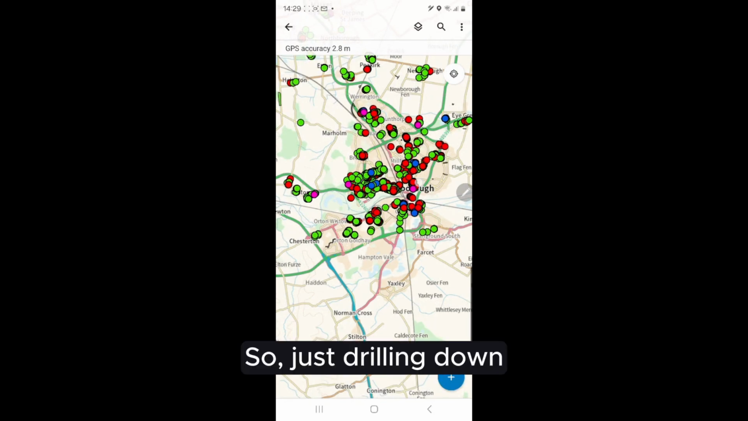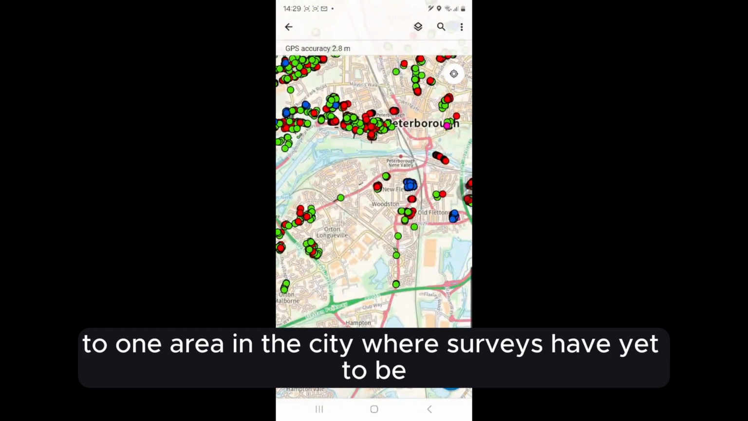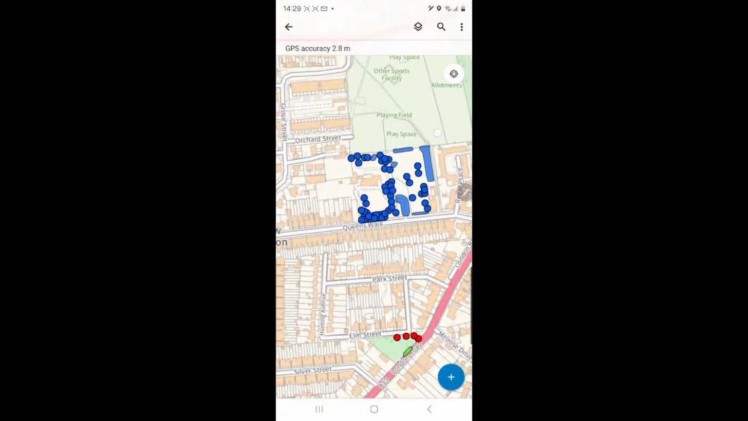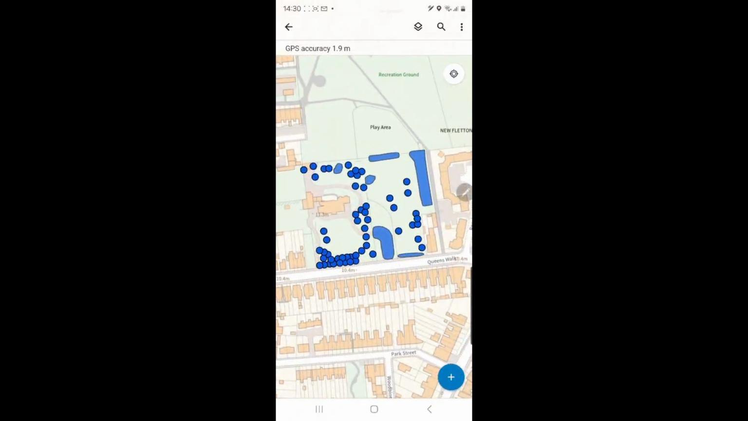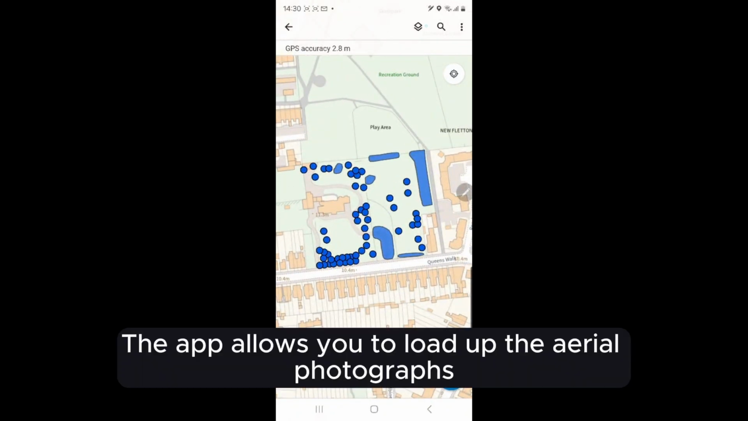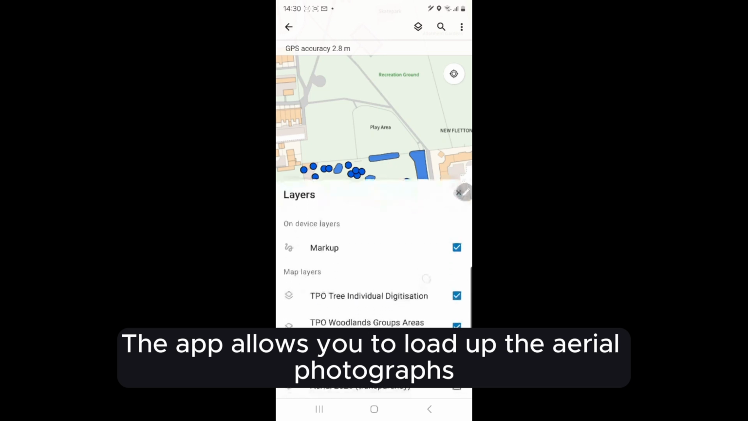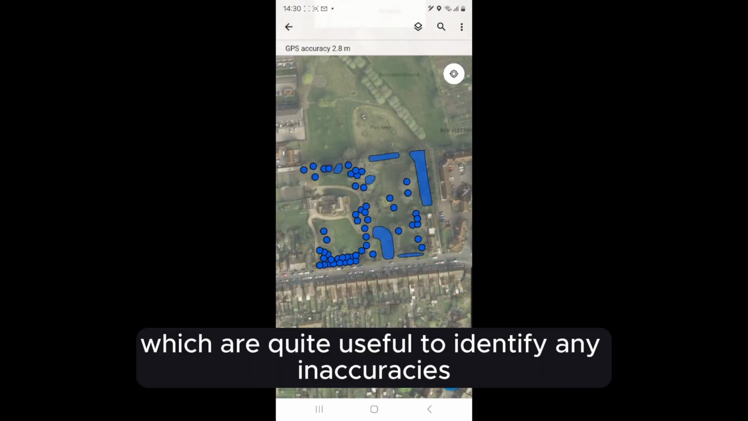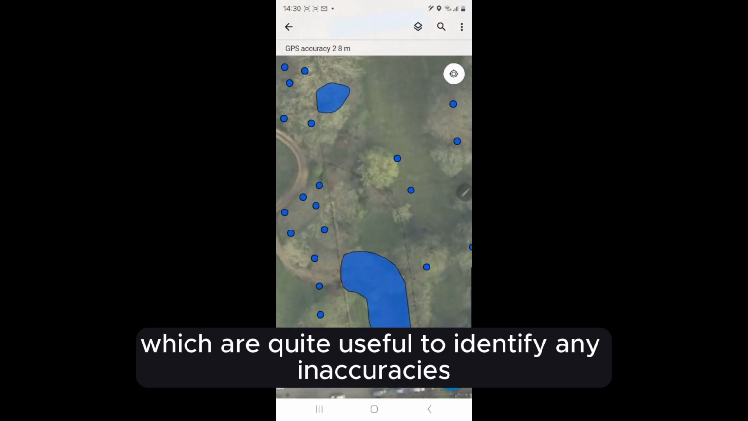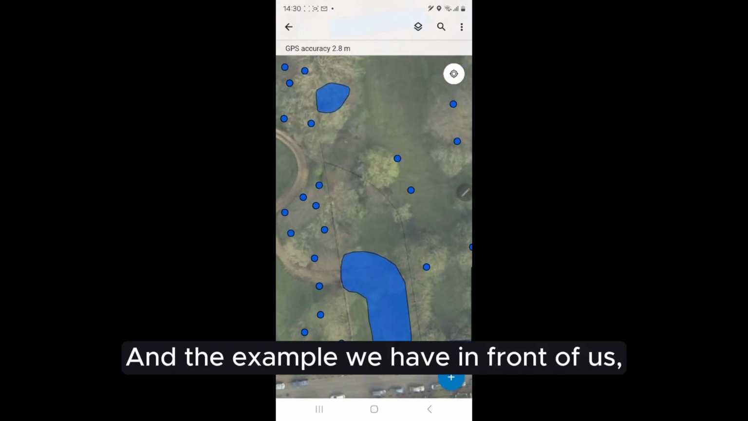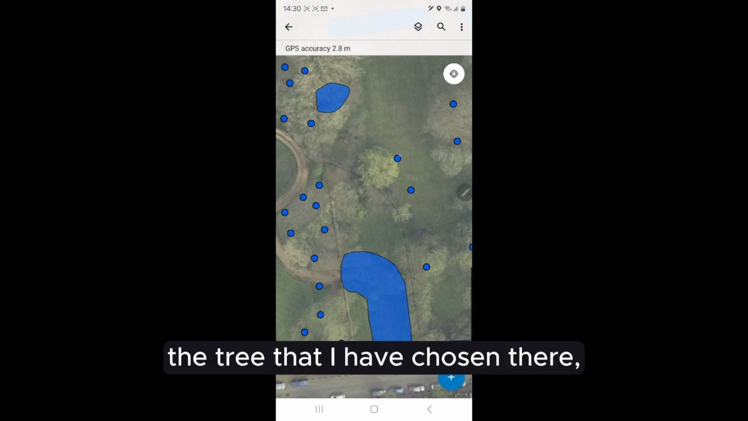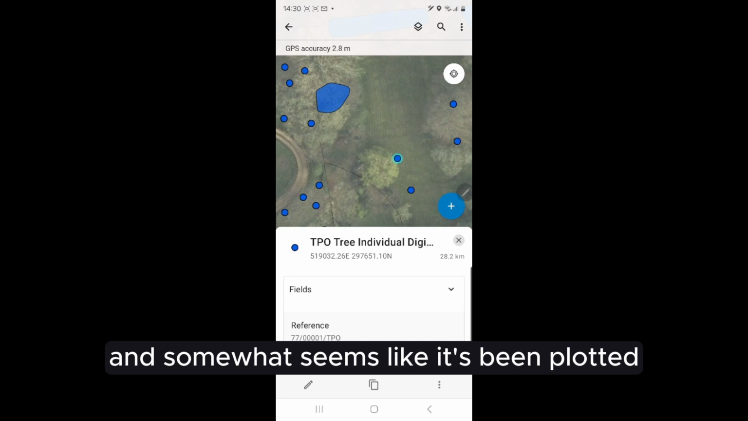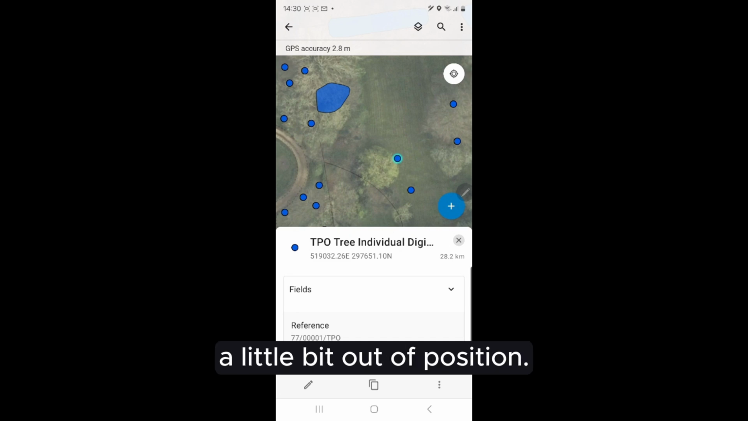So just drilling down to one area in the city where surveys have yet to be undertaken. The app allows you to load up the aerial photographs, which are quite useful to identify any inaccuracies in terms of plotting. In the example we have in front of us, the tree that I have chosen there somewhat seems like it's been plotted a little bit out of position.